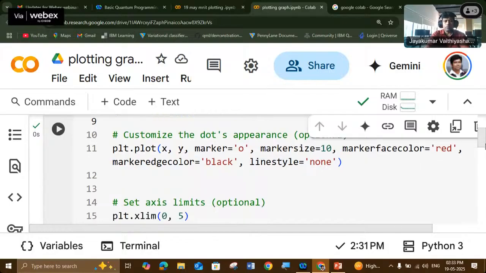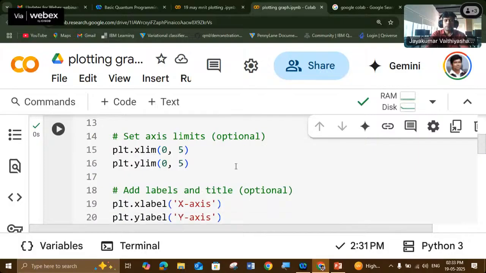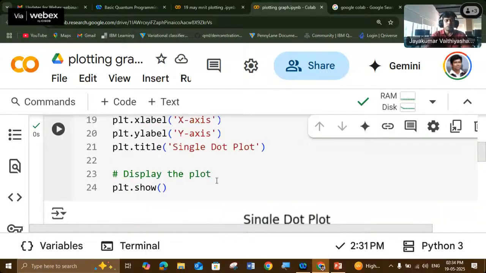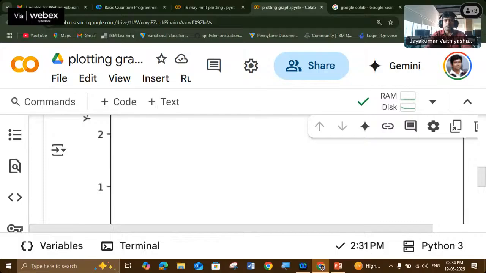If you come down, it will give the axis limits. What is your x-axis and y-axis limit? You can change this also. And you can give the title, the label for the x-axis, the label for the y-axis, and the entire title for your plot. This function will show your plot like this. So you can see the value of x is 2 and the value of y is 3.